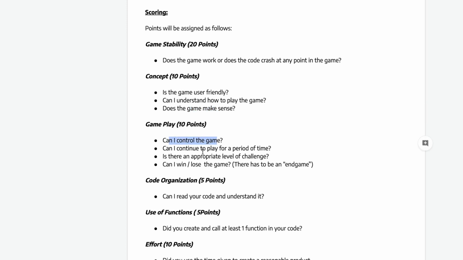Gameplay. Can I control it? Can I continue to play the game for a little bit of time? Like the first time I touch a key, if a player just runs off and disappears and I never see him again, then that's not good. Can I win or lose the game? There should be a way to end the game, right? Win or lose. We did a lesson on that.